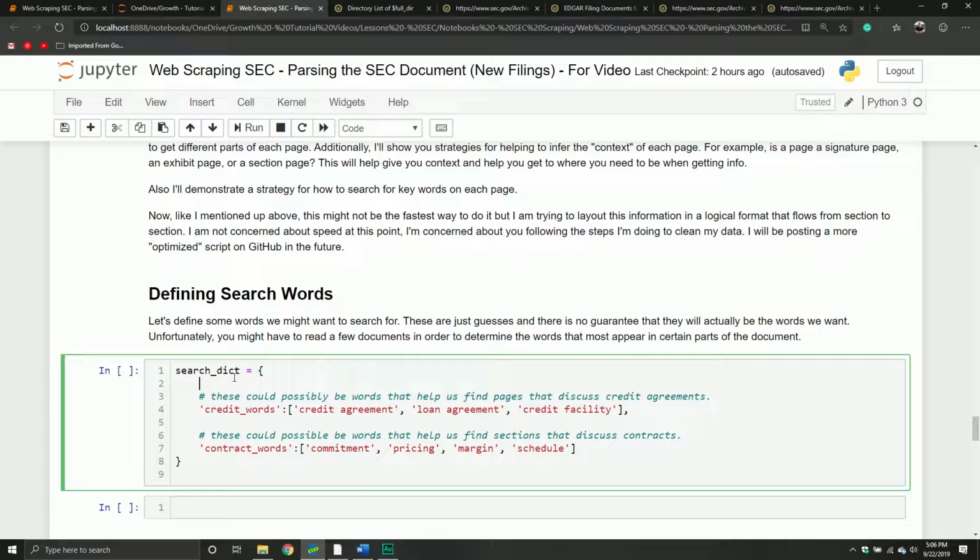So here's an example of if we wanted to search for certain words in each page. What I've decided to do is I've created a dictionary called Search Dictionary. And inside the Search Dictionary, there's a key. Each key basically represents a list of words. So try to make the keys meaningful. So in this example, I create credit words to mean words that might define credit agreements, for example, contract words, words that you might find in something that discusses contracts.